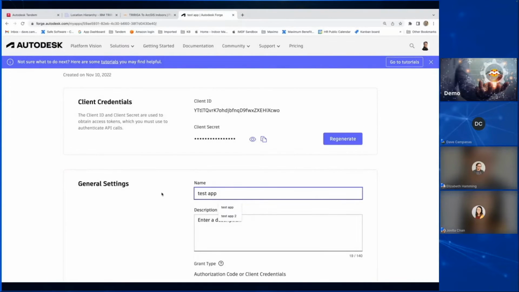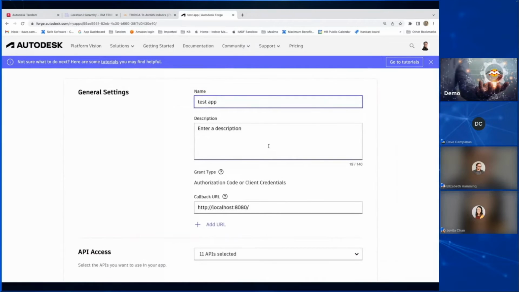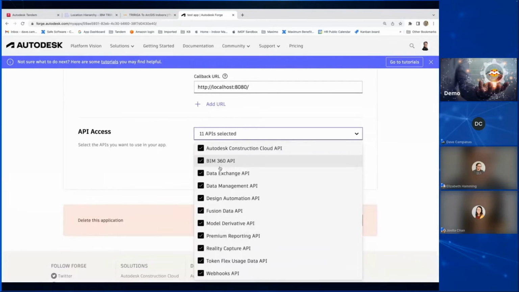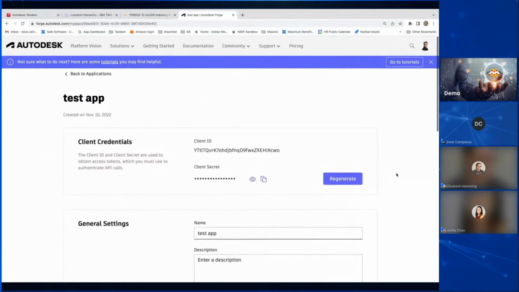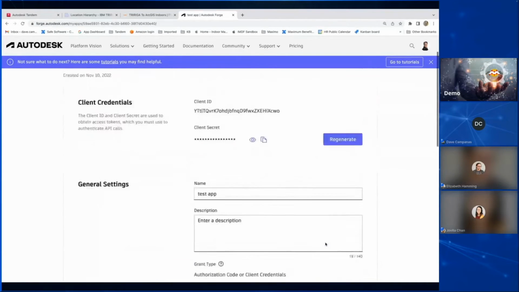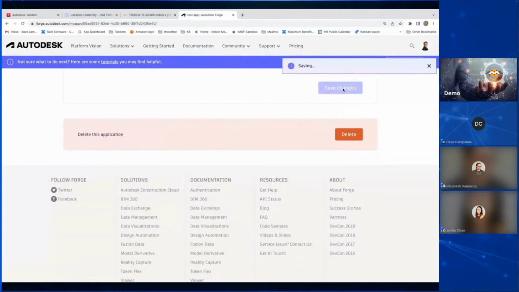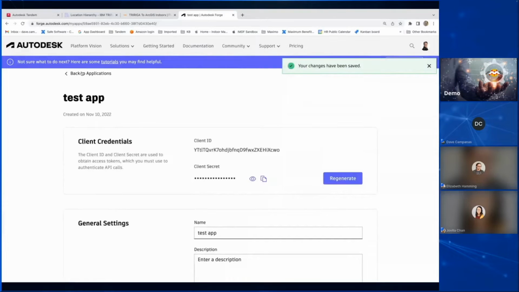We also have the app name down here. You can enter a description if you want. And then you have down here API access. Now, by default, it grabs all of them, and that's fine. We're going to keep that. And then you can hit save changes. If you've changed any of this, you can delete the application at the bottom. So we are going to save the changes. There we go. And go back to applications.